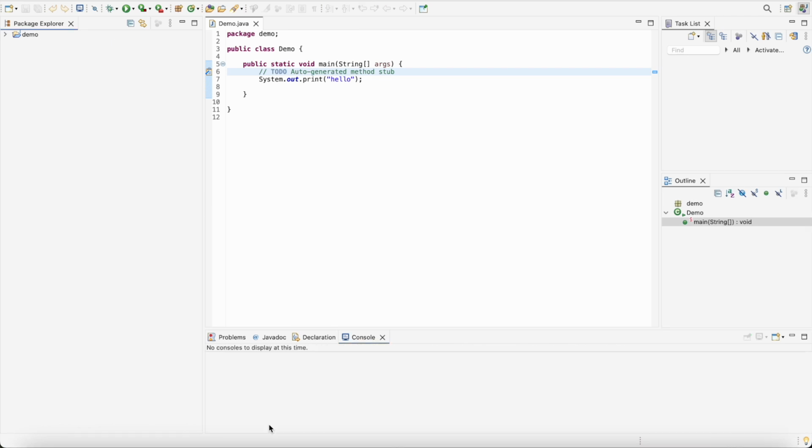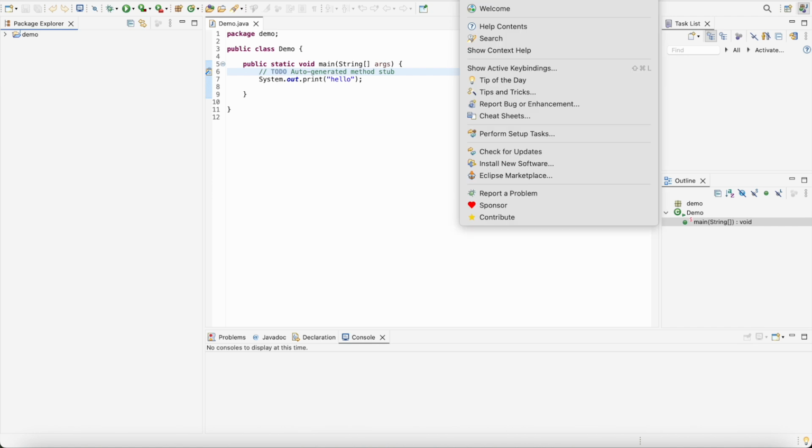Now we have installed Eclipse IDE, and here we can create a Java project and a Maven project. We can create both, but we want to create a Spring Boot project. So how can we create it? For that purpose, we have to download a plugin, and then we will be able to create a Spring Boot project in our Eclipse IDE. So let's create a Spring Boot project.